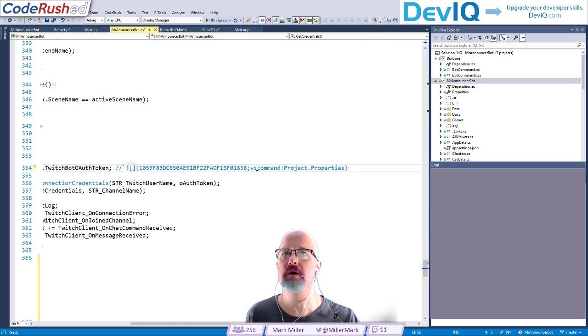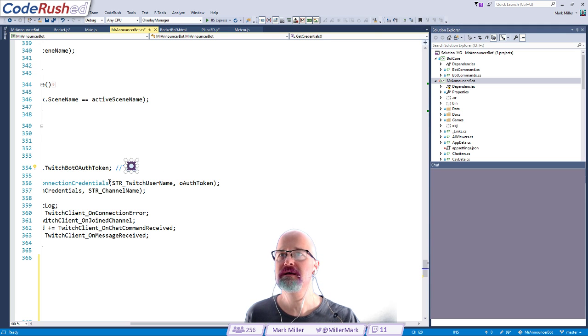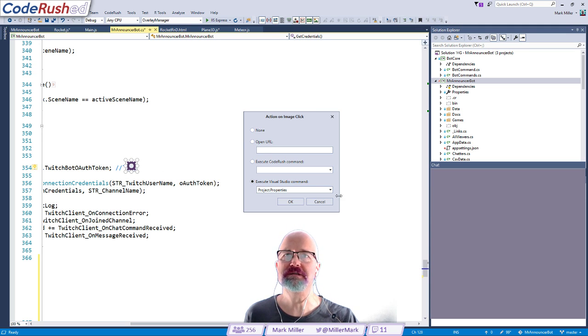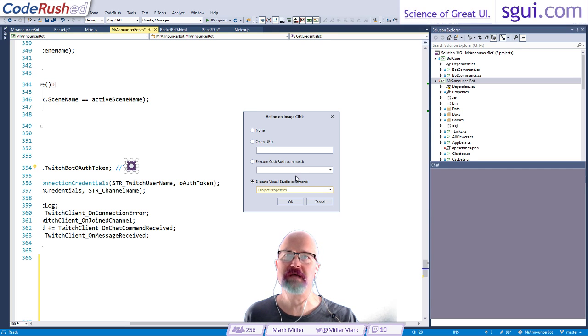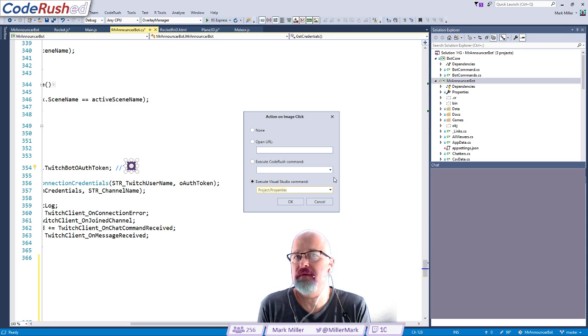And so here you can see, oh, what's happening? It's going to bring up the Visual Studio command project properties. In fact, if I right-click this and choose link like this, you can see there it is. So you can bind this to any Visual Studio command. Yeah, you can decide for yourself, or any CodeRush command. When you have a command that's related to what's there, it makes sense.